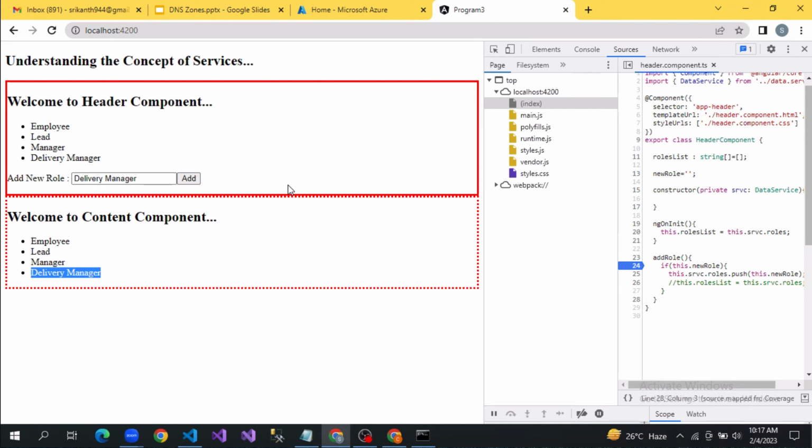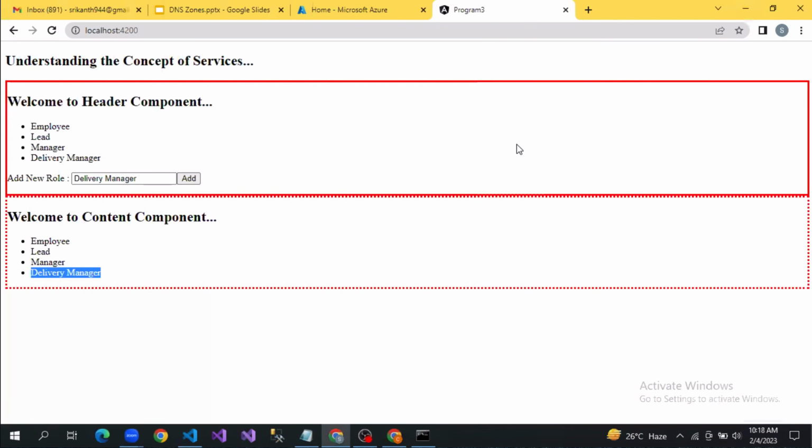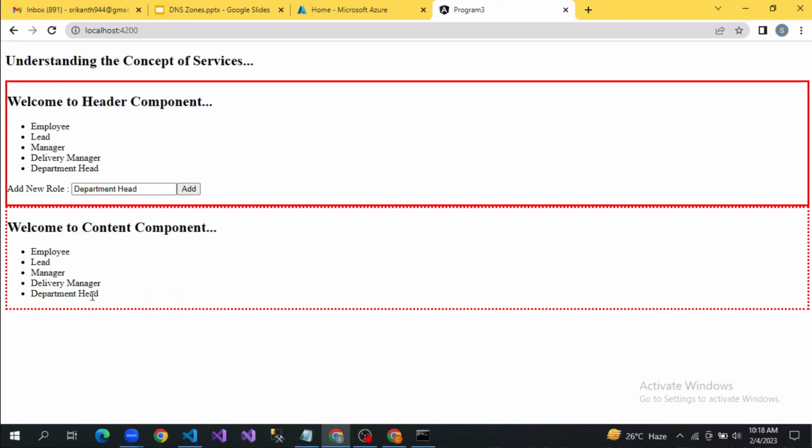But it has a problem. What is the problem? I'll add, and you are getting it here. Good. So you can see the change in header components, you can see the change in content component as well. But what if I want to notify my content component that there is a change?